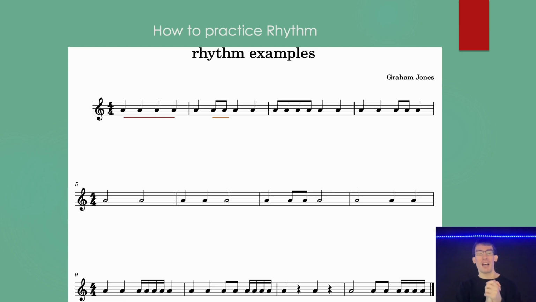Ta, ta, ta, ta, ta, ti, ti, ta, ta, ti, ti, ti, ti, ta, ta, ta, ta, ti, ti, ta. Then, if you have an instrument, you can get out your instrument. You can play along with me. Ready, play.